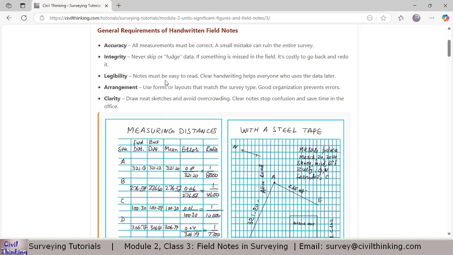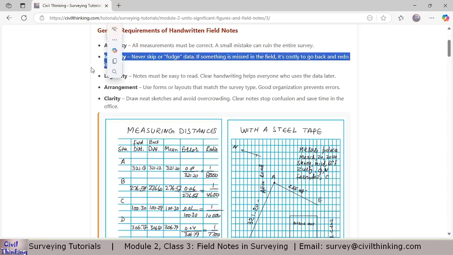Now, integrity: never skip or fudge data. If something is missing in the field, it's costly to go back and redo it. What it means is that you don't have to miss any data when you are doing the survey in the field. Don't miss anything. Let me tell you one thing: there is no problem in having extra data. It is better to have extra data than missing data. So it is very important: don't miss or fudge.